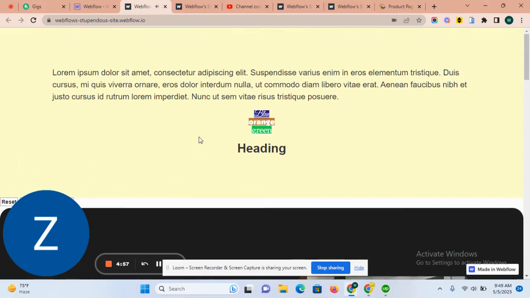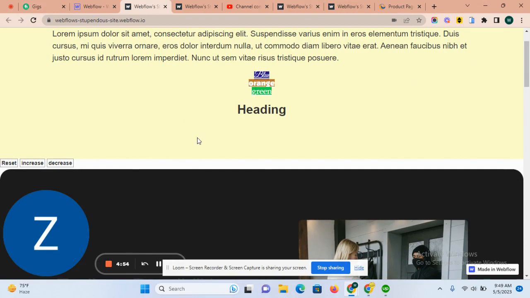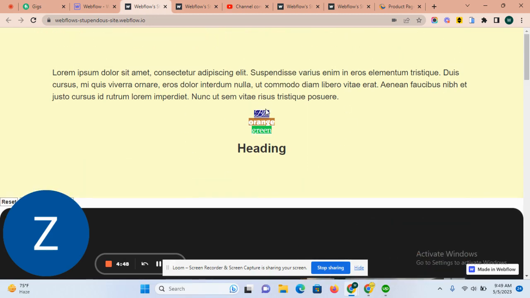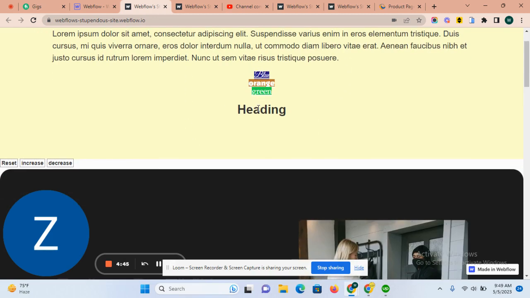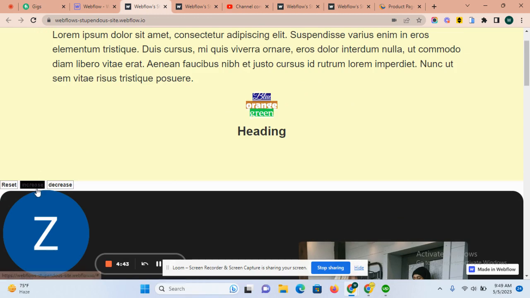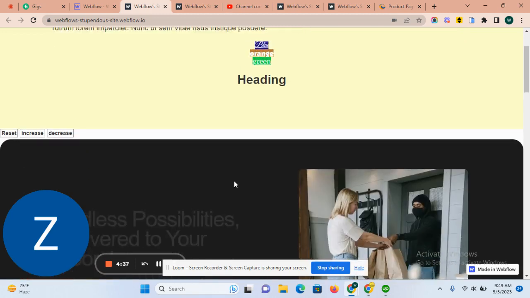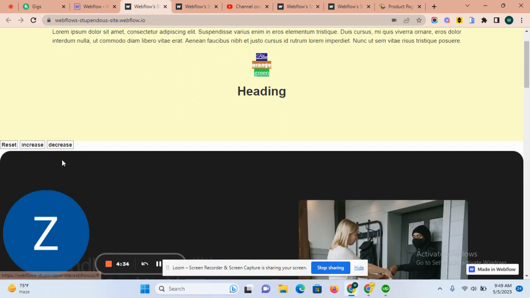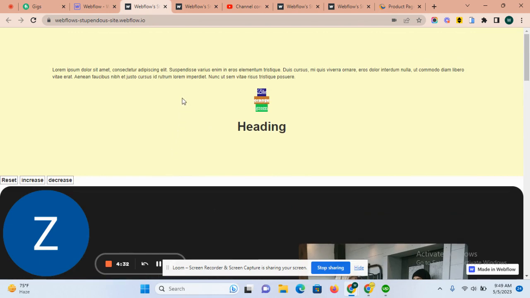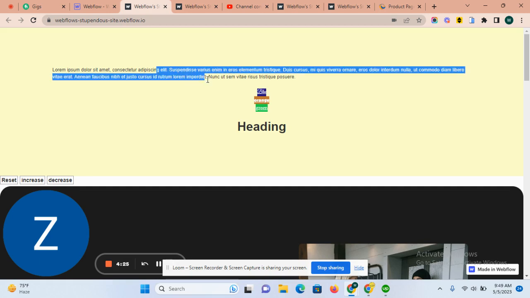Hope you're doing good. So here's the demonstration of how you can allow your clients to increase or decrease the font of their own choice on your live site. Like you can see here, when I click on the increase button, the font of this section is going to be increased, and when I click the decrease button, the font of this section is decreasing. See the results. By using this method, your client can reset the font as per their choice.